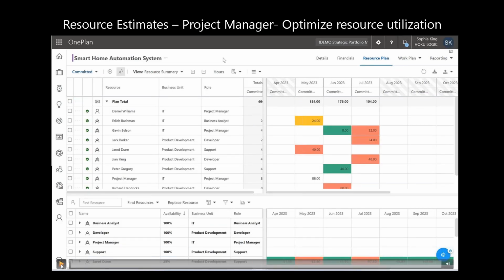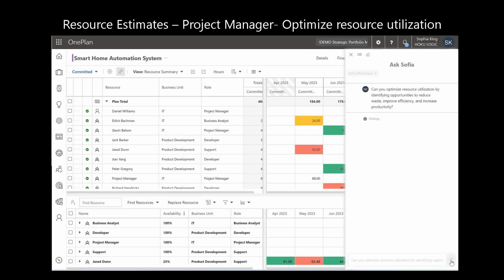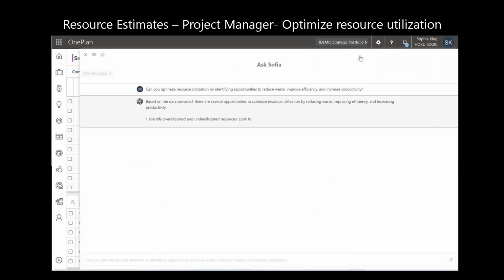Now let's take it to the next level where, again, a resource estimate is a big part of the use case. So can we now identify opportunities to reduce waste, increase efficiency, productivity? So VGBT is thinking and will give us a recommendation on how we can do that within our resource plan. And again, we're using the top-down committed resource plan, which you see here.